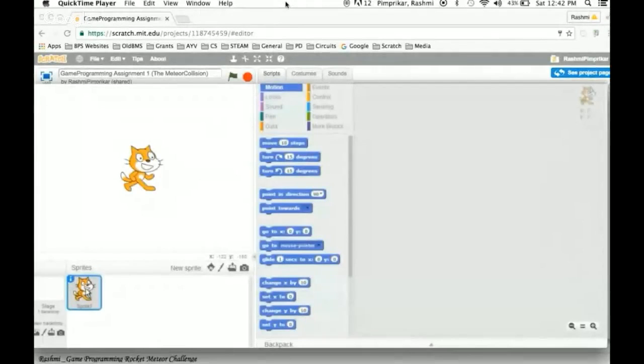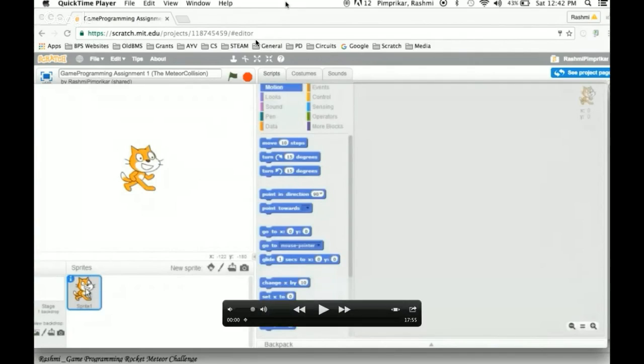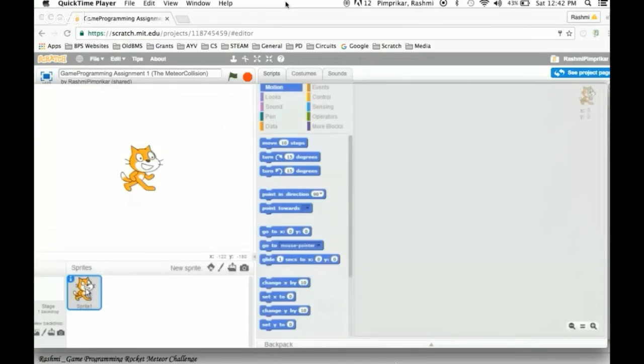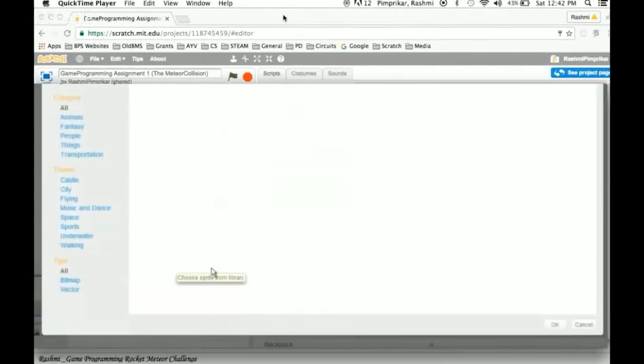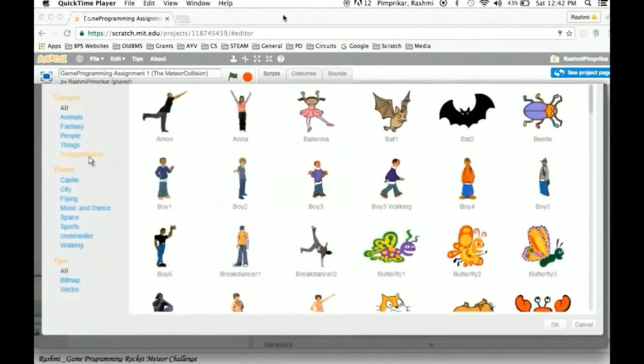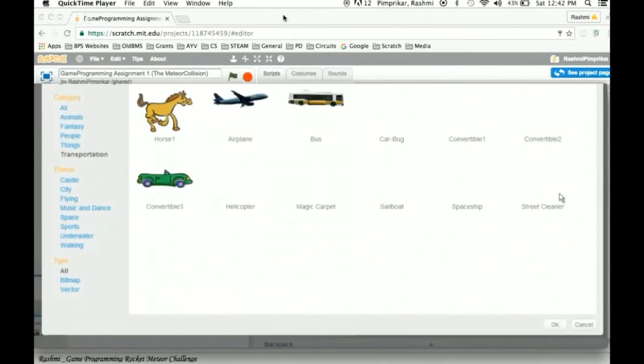So in this screencast, the first thing we'll be doing is, as you see, my sprites are different from the original cat sprite. So I'm going to remove the cat sprite and then start from there. First thing we are going to do is go into our Scratch. We're going to look at our sprite, and we are going to delete the sprite so that we can create our own new sprite. We go into the library and we go to transportation.